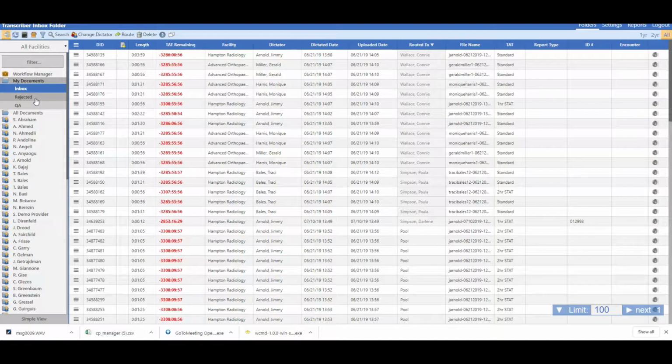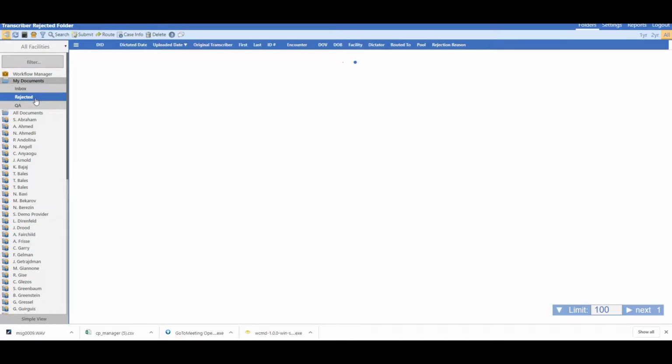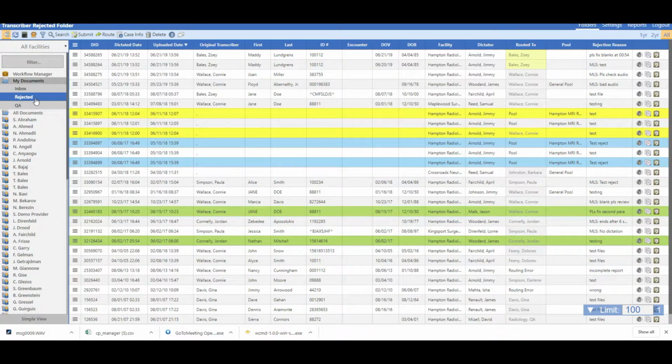Next, let's look at the Rejected folder. So the rejected folder are audio files that your transcriptionist either have not been able to transcribe because of quality, or they're blank, or for any other reason that they can't be submitted back to the providers because of the audio file.